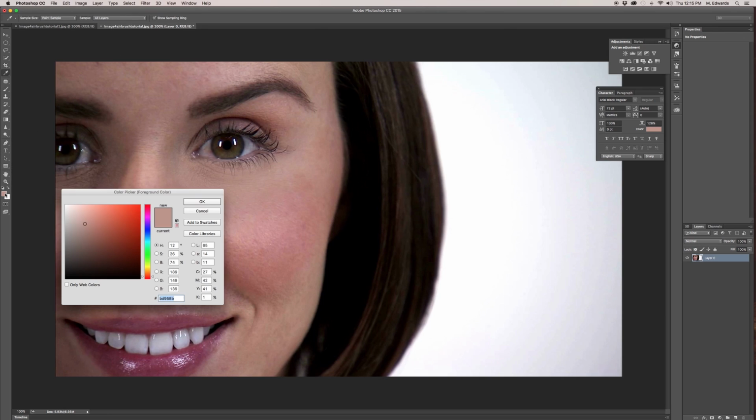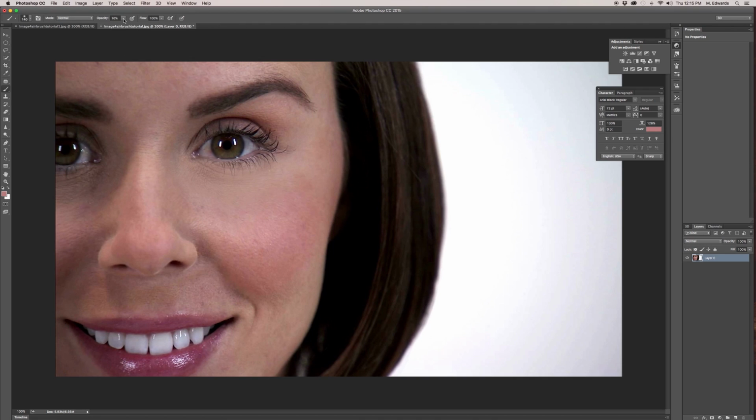If I want to come down here, she's wearing makeup, so her cheeks are kind of red. So I'm going to select this color here, hit OK. Now I'm going to take my opacity up to about, let's say, 21. And then it's an area that's already red, so I'm going to paint over that. You see how it just smooths out the skin and gets rid of those pores. Too far there.